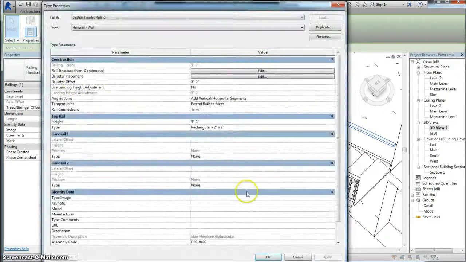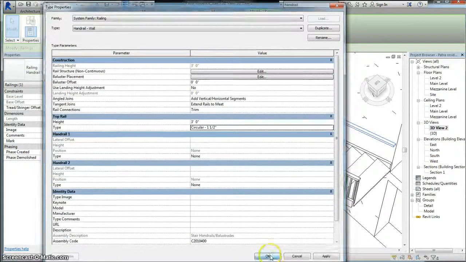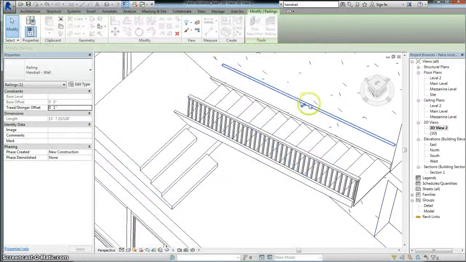Let's take a look at that one more last time. Edit type. So we've got a rectangular 2x2 top rail, so we're going to change that to a circular 1.5 inches. So we've got that, and that'll be along the wall. So the next one we need to modify is the other guardrail, which will be where it's open. I'm going to modify that.